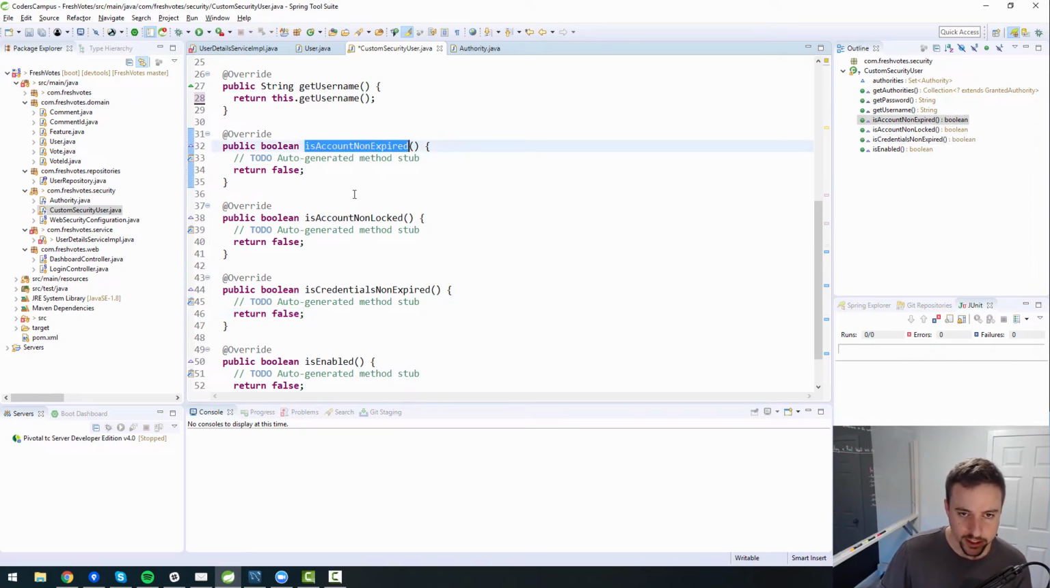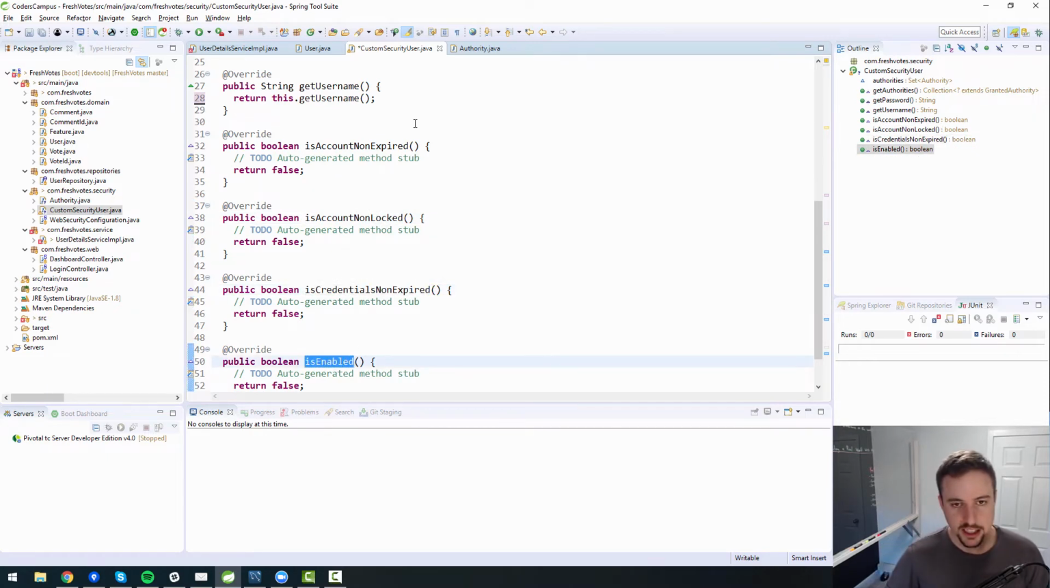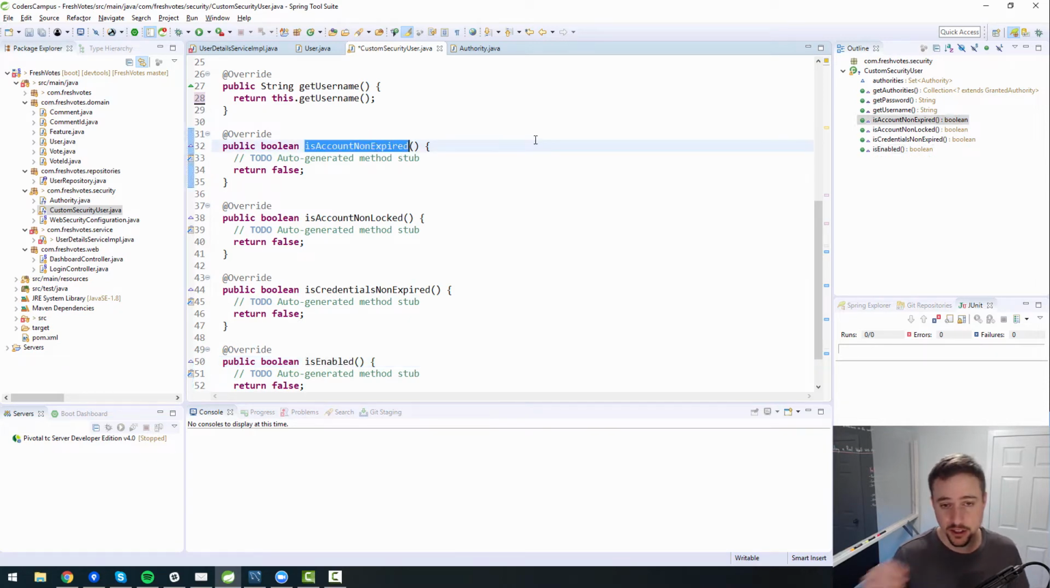So let me go over what these are briefly. Is account non-expired? Is account non-locked? Is credentials non-expired? Is enabled? What this means is these are ways to determine whether or not our user is sort of an active user or not. Okay, so is account not expired? You can almost say, if we have a subscription service and they have canceled their subscription, then this user maybe is expired.